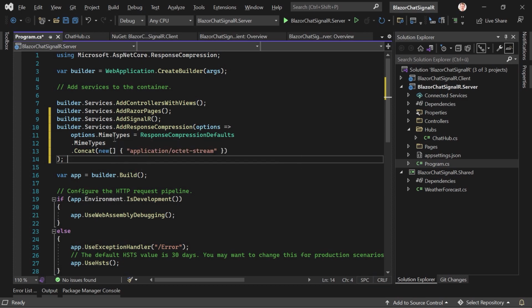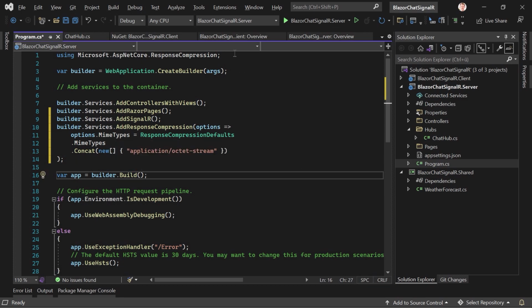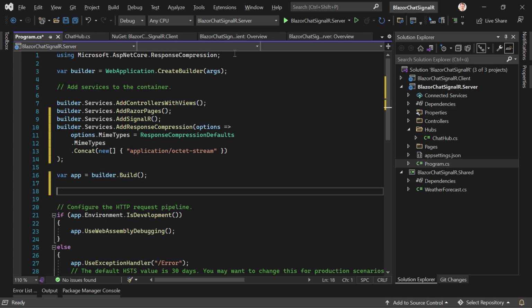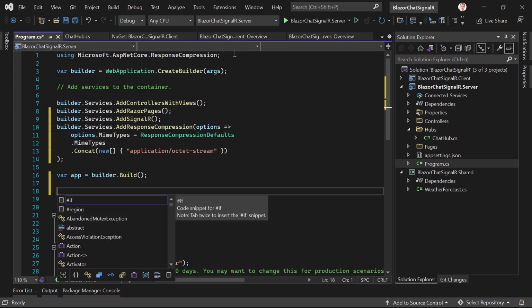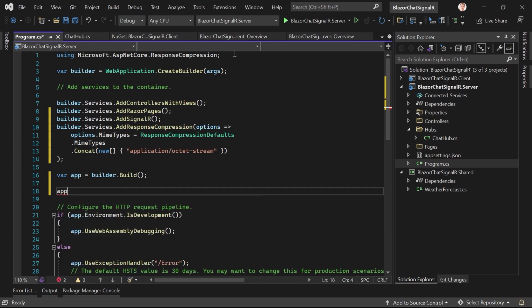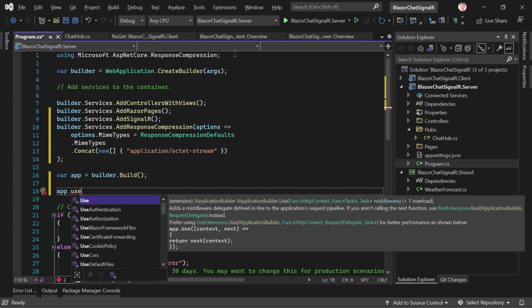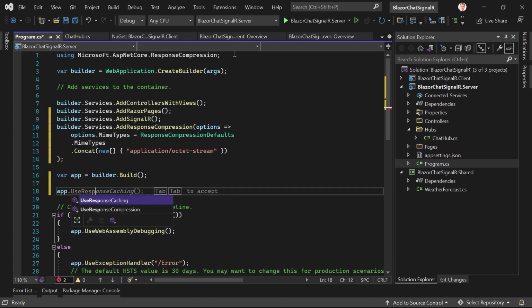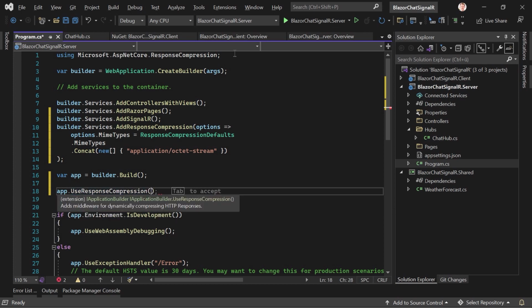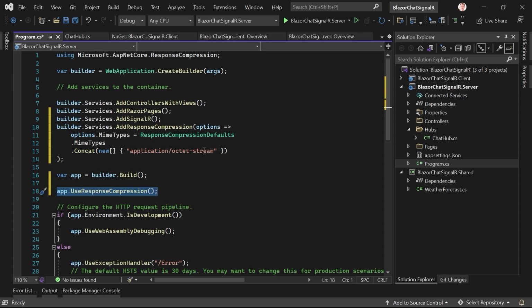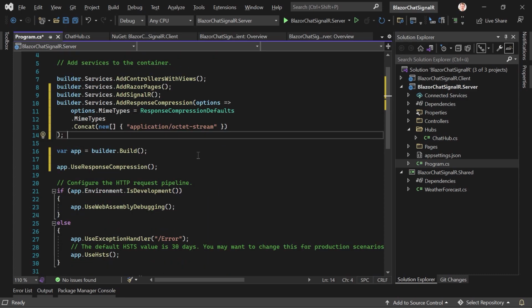Okay, now I think that's correct. Okay, and after that we also add the middleware, so app use and then a response compression. Okay, so again, this is not really necessary but recommended in the docs, so why not use it as well.